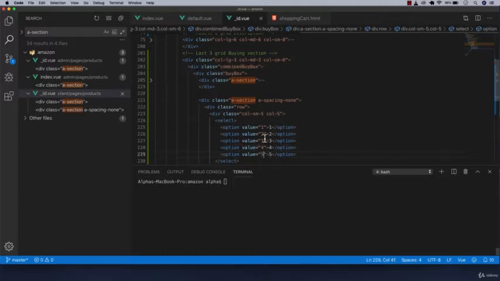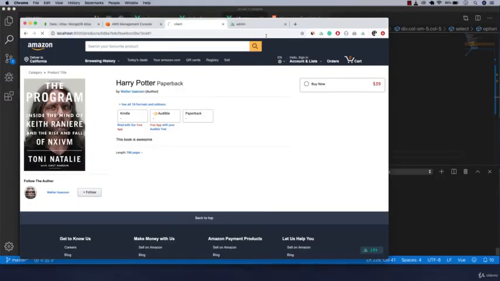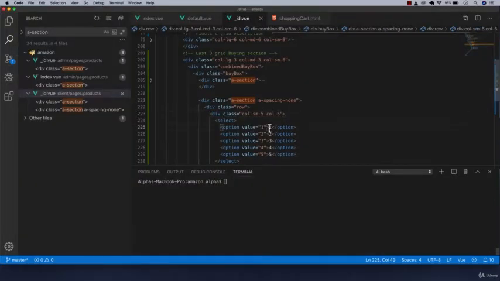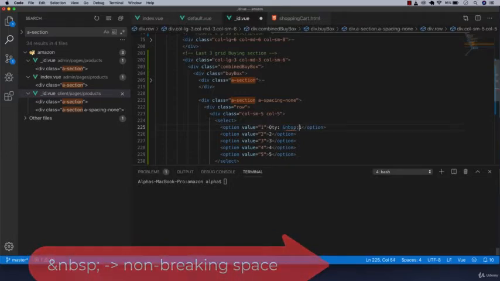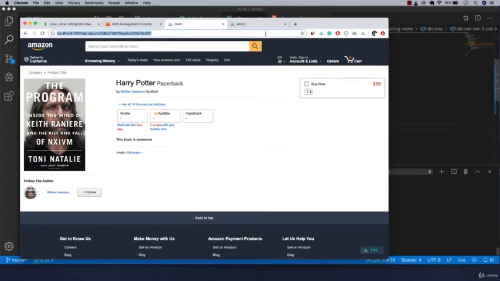Save this and let's go back to our Chrome. Refresh. Now we have this number 1 quantity, but it looks kind of ugly actually. So you want to change to quantity 1, which will be NBSP. Okay. And let's save this and let's see the changes. And it looks kind of decent.